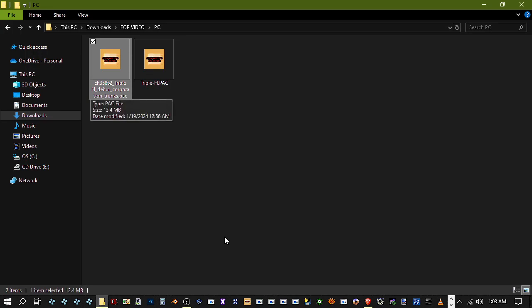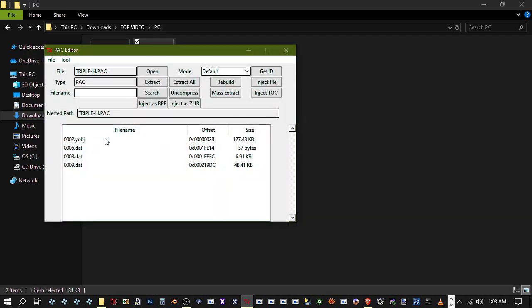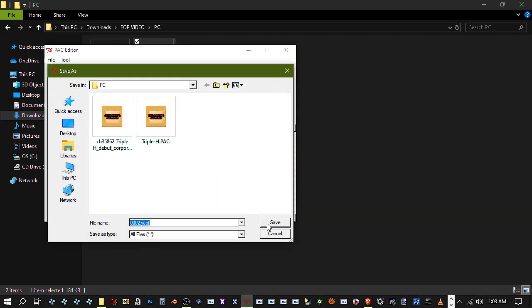Today I'm going to teach you guys how to texture bake PC models onto PSP models. Now to start, you're going to need your PSP model. In this case, I'm using Triple H, and I'm going to bake his corporation trunks onto him. I'll start off by extracting PSP pack.